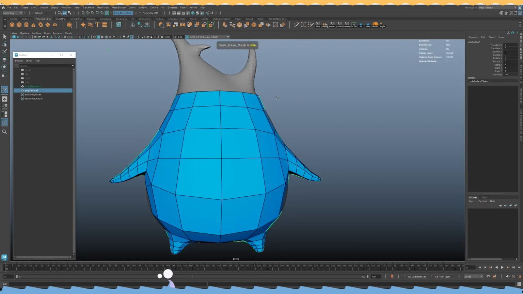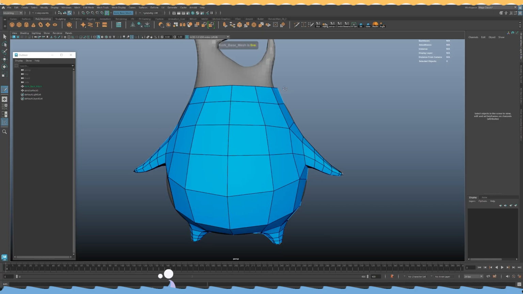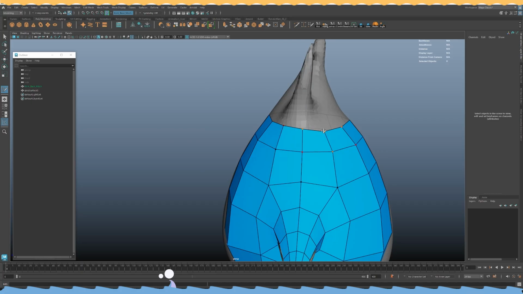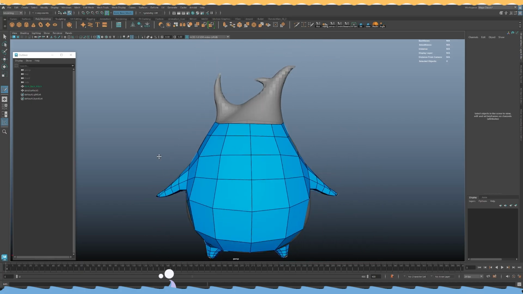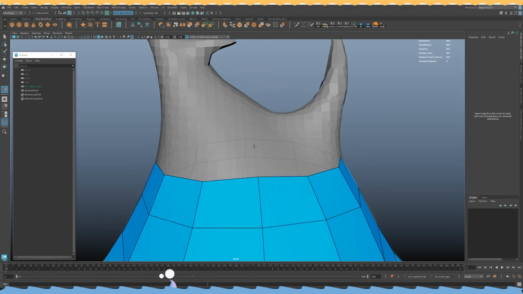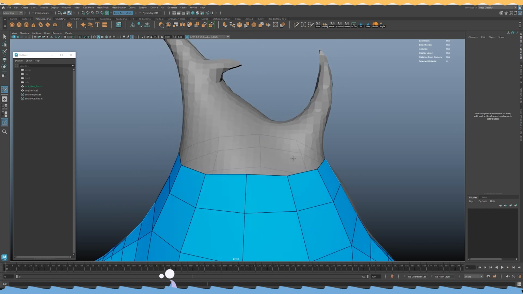We'll then go ahead into this mode again, into quad draw, and we'll just make sure these are snapped to our surface as evenly as possible. Okay, now what we can do is we can start building up towards these spines. So we'll do the smaller one on the right, just to practice it.